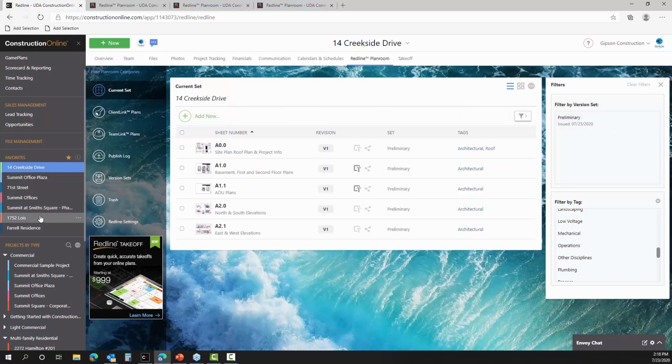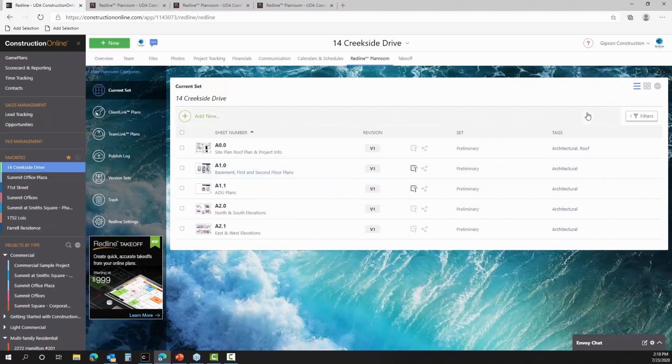Now this really starts to get into one of the things that I think is really important about Redline Planroom, and one of the goals that I want to see my customers achieve, and something that I know so many people struggle with, which is just keeping everyone on an up-to-date set.